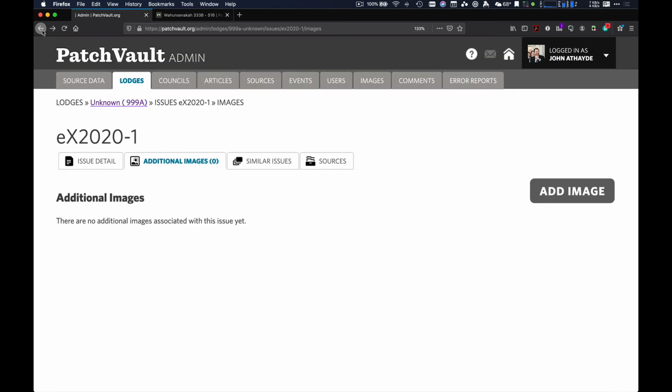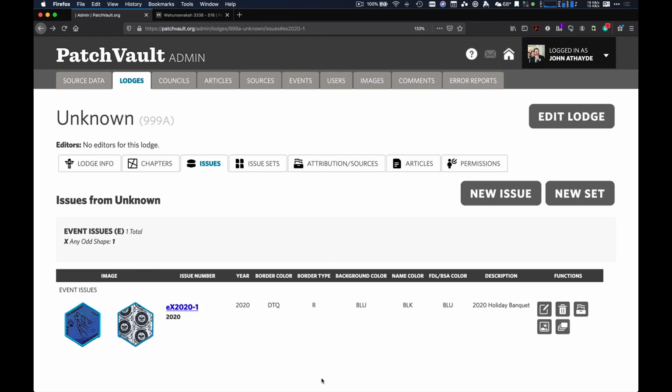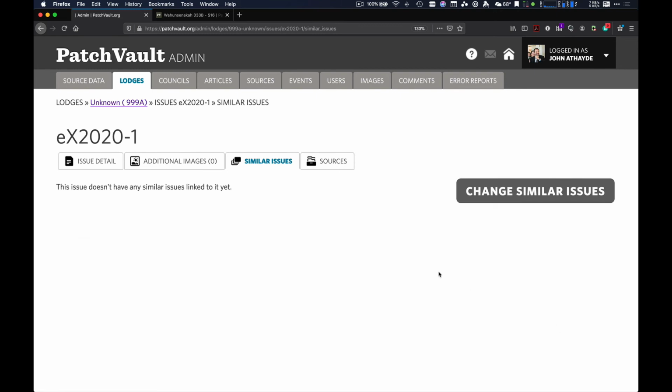We're not going to do that right now. So we can go back. And now see, it's processed the images, so the image is now showing up here. The other thing we have here is similar issues. So for example, especially with standard issue flaps, some lodges have standard issues that occur over many years, and it's very difficult to tell them apart. Shenandoah is a great example of this. You can go in and say, hey, I have other similar issues. So I could go ahead and select other issues that it matches.